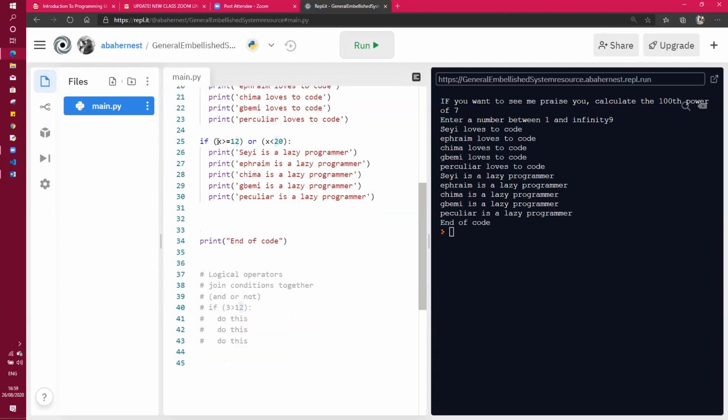It comes to this one. Is 9 greater than or equals to 12? No. But is 9 less than 20? Yes. So because 9 is less than 20, it prints this out. That is how the and and the or operators work in Python.